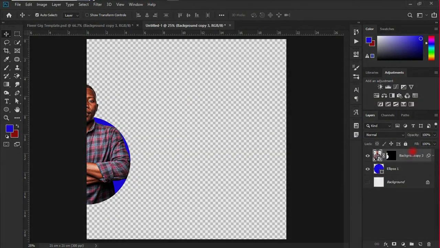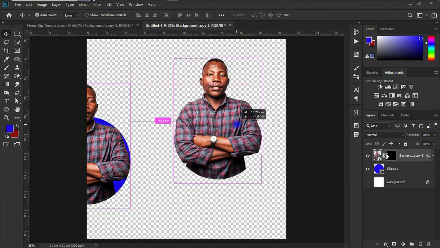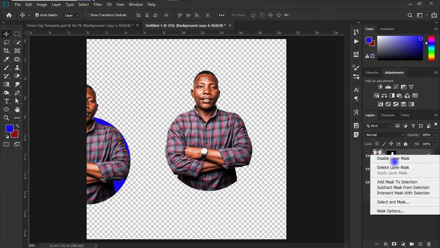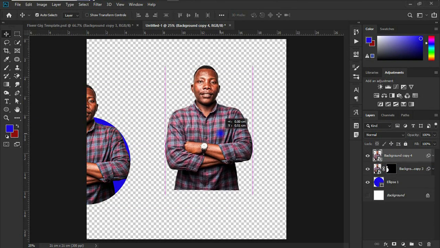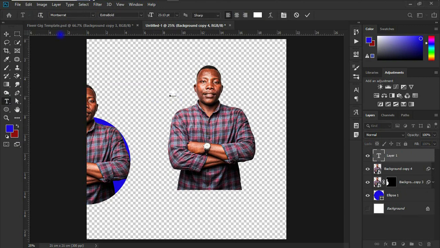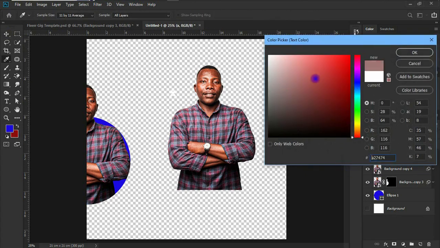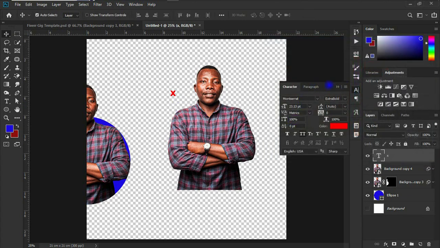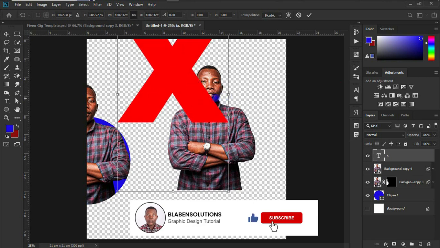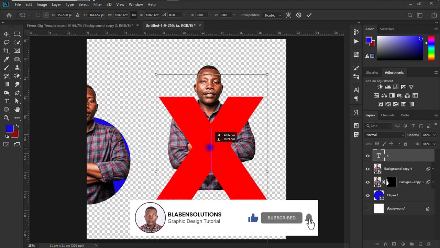I'm going to select the image layer, hold my Alt and duplicate it over here this way. And I'm going to right click on the layer and delete layer. So we now have this. Now I'm going to be typing the letter X on my keyboard. So with my type tool selected, I'm going to click over here and type the letter X. We can't see because the color is white, so I'm going to change this to red, and let's increase the size of this guy. Okay, so I'm going to place him over here.